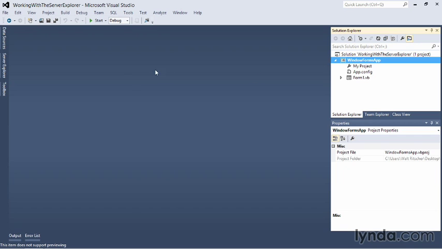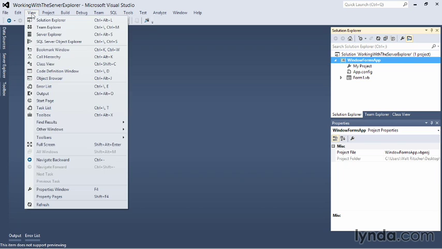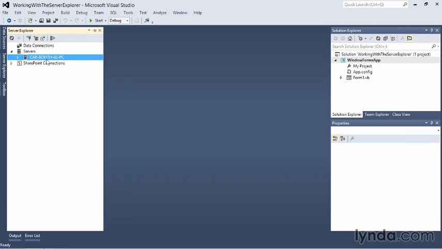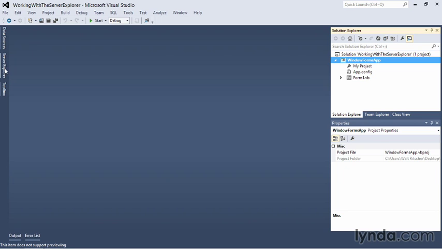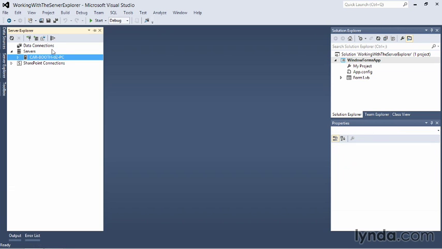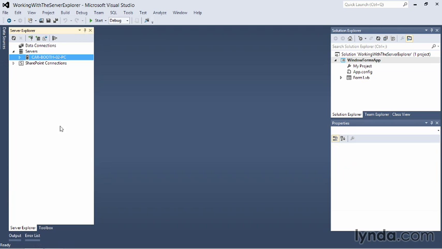To see the Server Explorer, you need to go to View and then choose Server Explorer. If you still don't see it, you might need to unhide the page. You do that by clicking on the Auto Hide button. So it'll look like this if it's docked to the side. Then I click here and pin it out so I get the full-size window.